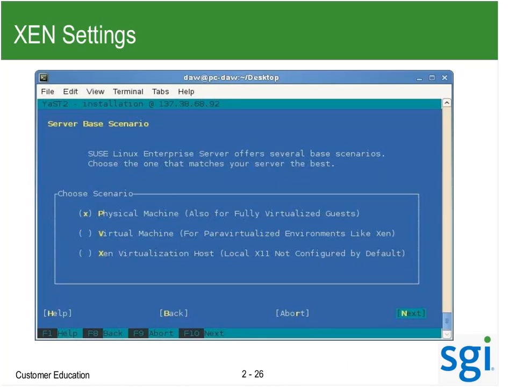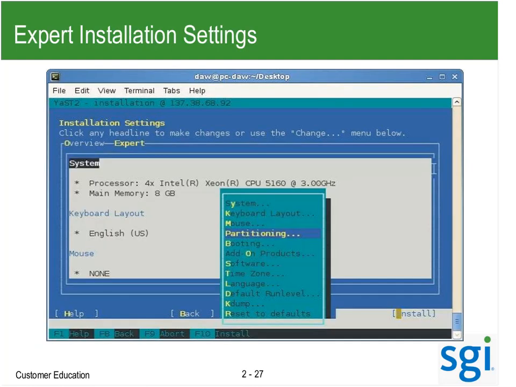Then we're going to get a virtualization screen. We are not using virtualization here right now, so we're just doing a physical machine. Tab to next. And then we're at the main installation settings screen. So I tab down. It's kind of hard to see underneath here, but there's a little button box down here called Change. I can tab into the box, or in my case, I tab to Change and hit Enter. I want to do partitioning, and I want to do software.